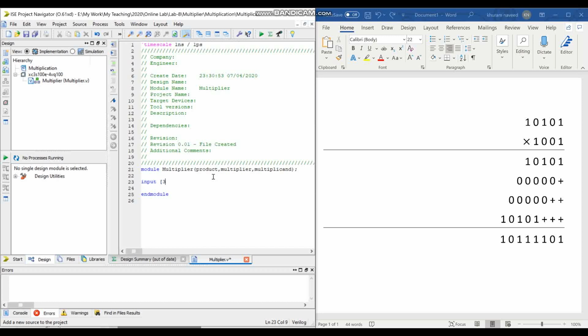We assume that we have two 4-bit inputs which we want to multiply with each other. The number of bits in the output is equal to the sum of the number of bits in the multiplier and the number of bits in the multiplicand. Since the multiplier and multiplicand are both 4-bit numbers, the product is an 8-bit binary number. So let's specify that. Now let's see how we can perform this shift operation.